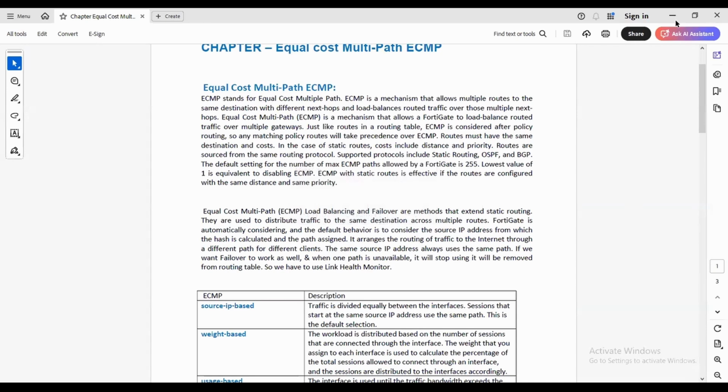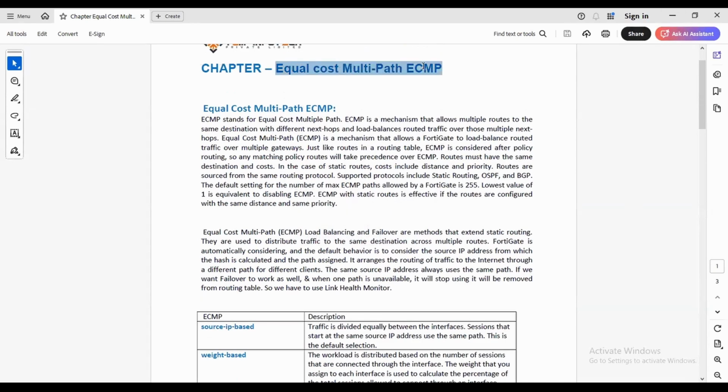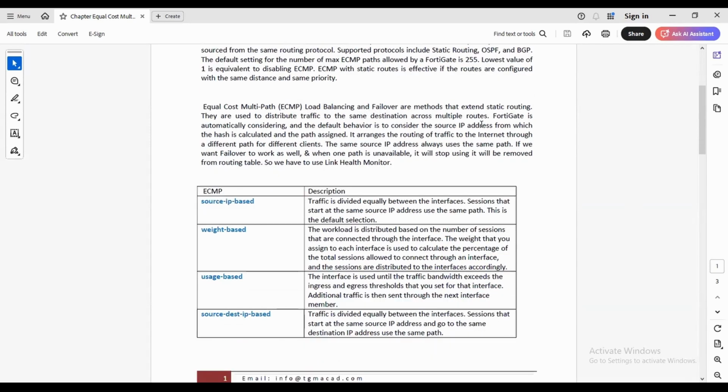Without wasting any time, we will definitely cover ECMP. ECMP is an altogether different concept which we need to consider. By default, when we work with multiple ISPs, the FortiGate firewall uses a concept called source IP based. What does source IP based mean? The traffic is divided equally between the interfaces, and sessions that start from the same source IP address use the same path. That is the most important rule, known as source IP based.